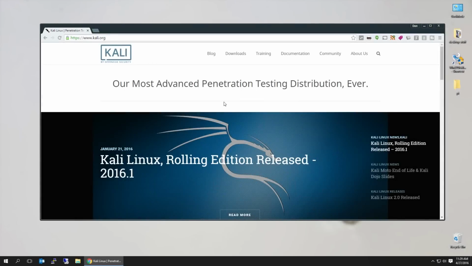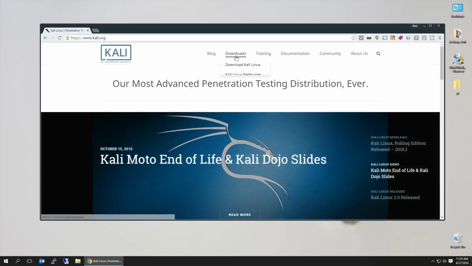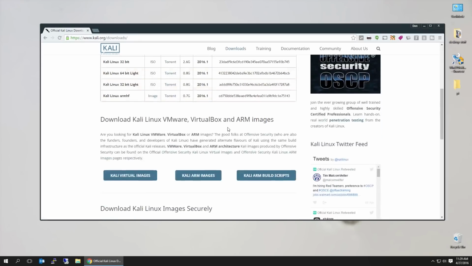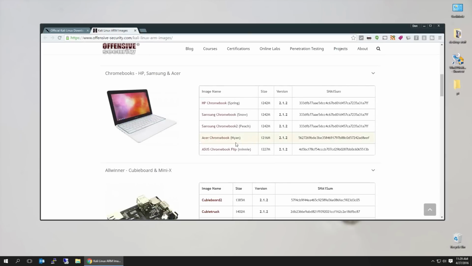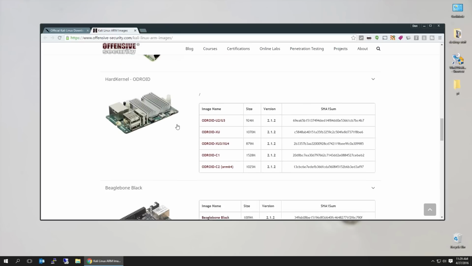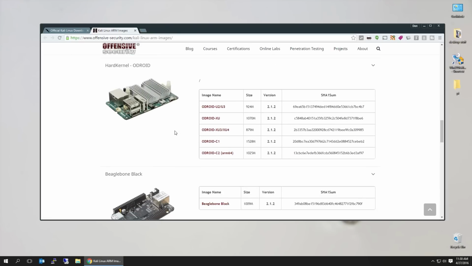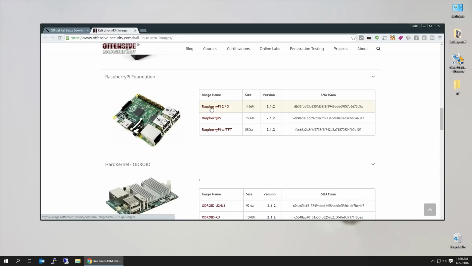Alright guys, to start off, we are going to need to download the distribution for the Raspberry Pi. So we navigate over to kali.org, hit download, and shoot down to Kali ARM Images. Now from here, you could actually select your board. So if you don't have a Raspberry Pi 2 and you have any of these other boards like the Hubie board or Banana Pi or something like that, it actually is available on this site. I'm going to actually scroll down to Raspberry Pi and download the Raspberry Pi 2/3 image.